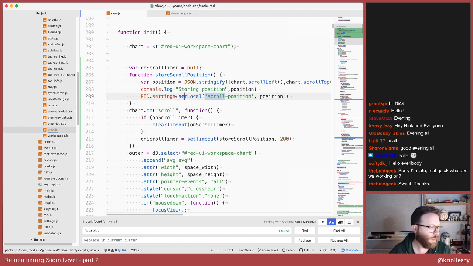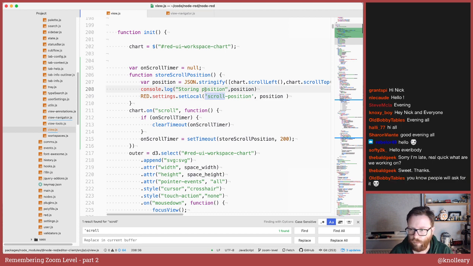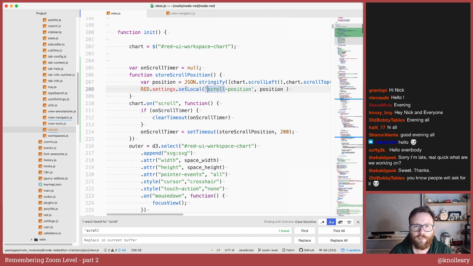we'll stick with that for the time being. We can always, if people want scroll position for every tab remembered, then that'll be simple enough to add. But again, I'm not trying to over-engineer this, which isn't my usual approach. Okay, so we're storing it. Now we need to restore it. How do we restore it? That's the question.